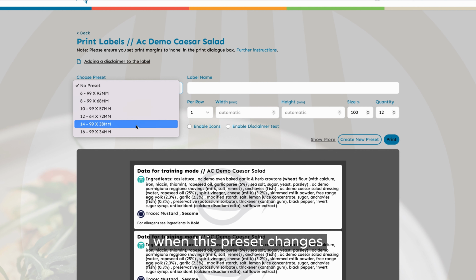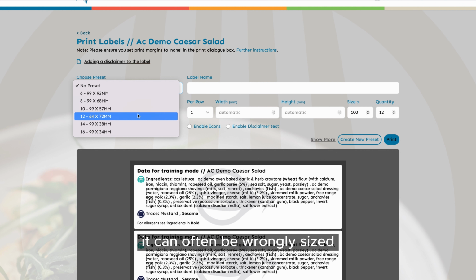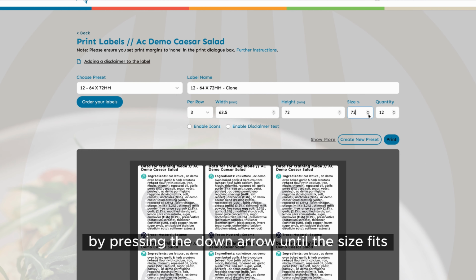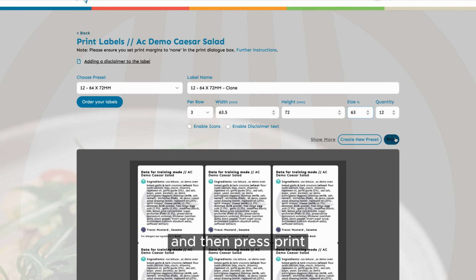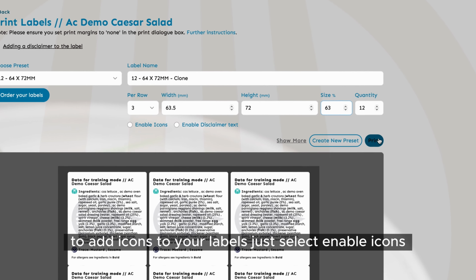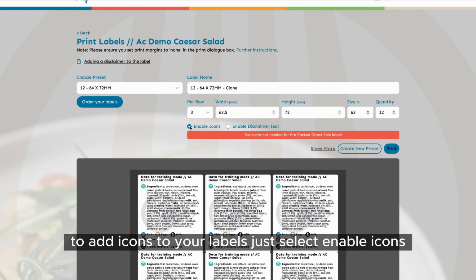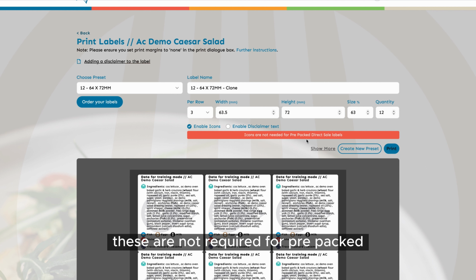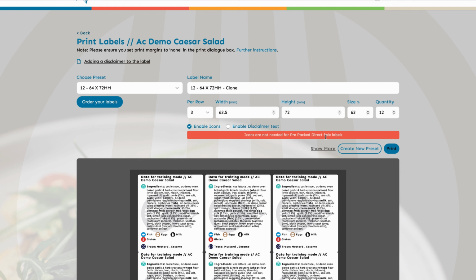When this preset changes, it can often be wrongly sized. You can adjust the size of the font by pressing the down arrow until the size fits and then press Print. You also have the facility to add the icons. To add icons to your labels, just select Enable Icons. These are not required for pre-packed for direct sale labels.